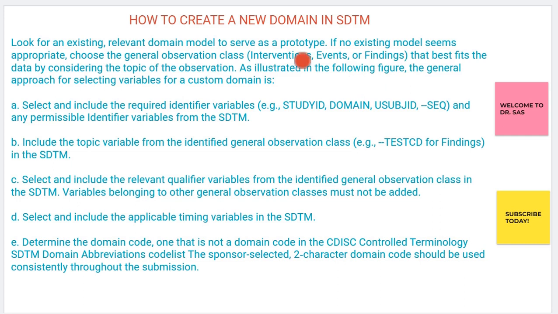Now how will we create it? So the number one point is to include the identifier variables. First we will take the identifier variables such as your study ID, domain, USUBJID, sequence and all. And also you can take any permissible identifier variables from the SDTM. So what are permissible identifier variable examples? Let's say SPID, that is sponsor-defined ID, or INVID, investigator ID. All these things also you can take. So the first point is to take your identifier variables.